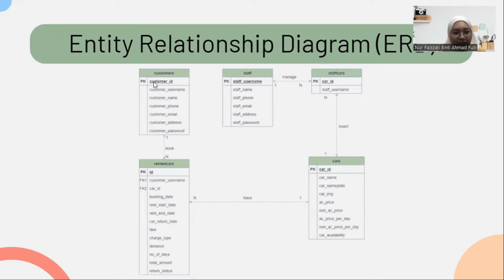Customers have customer ID as primary key and other attributes like customer username, customer name, customer phone, customer email, customer address, and customer password. As for rented cars, it has ID as primary key and customer username and car ID as foreign keys. It also consists of other attributes such as booking date, rent start date, rent end date, car return date, fare, charge type, distance, number of days, total amount, and return status.